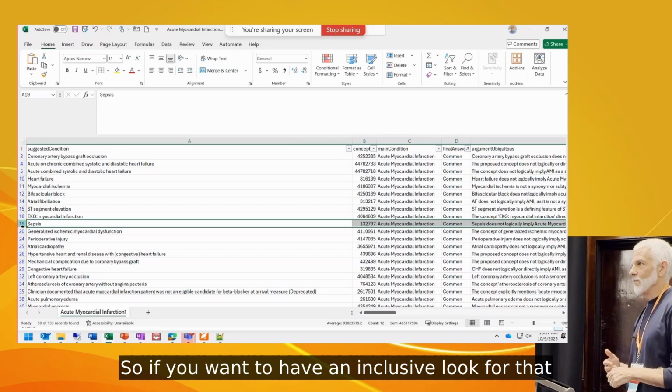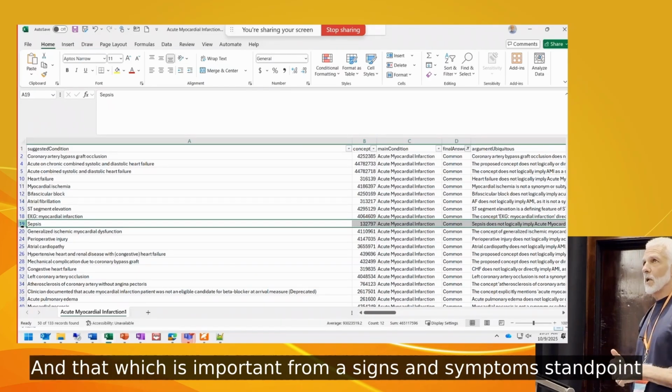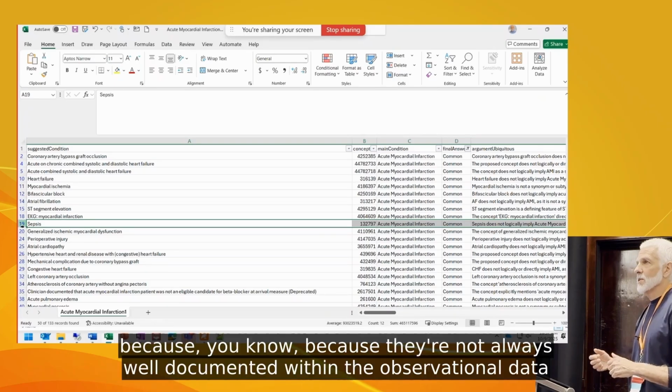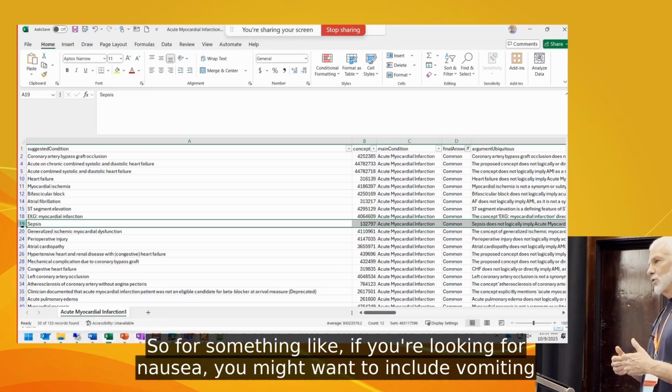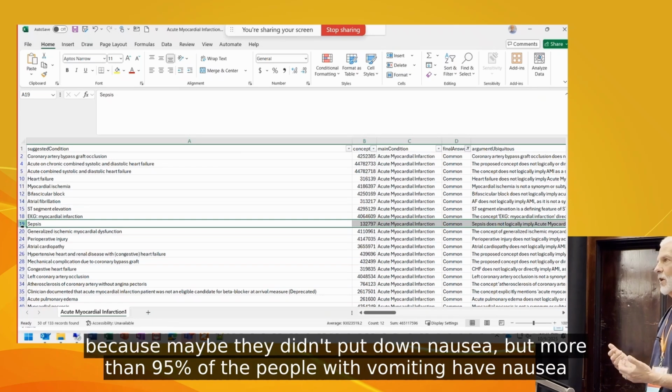So if you want an inclusive look, that is important from a signs and symptoms standpoint, because they're not always well documented within the observational data. If you're looking for nausea, you might want to include vomiting, because maybe they didn't put down nausea, but more than 95% of the people with vomiting have nausea.